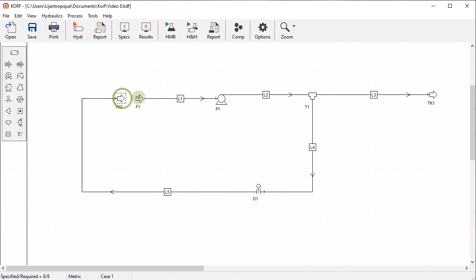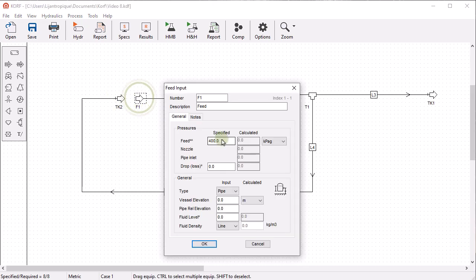Double-click on the feed F1 and change the pressure to 35 kilopascals. Change the type to vessel. There are no requirements for minimum level or nozzle elevation, so let's assume that there will always be at least 2 meters of liquid, and the discharge nozzle is at 0.8 meters above the tangent line.